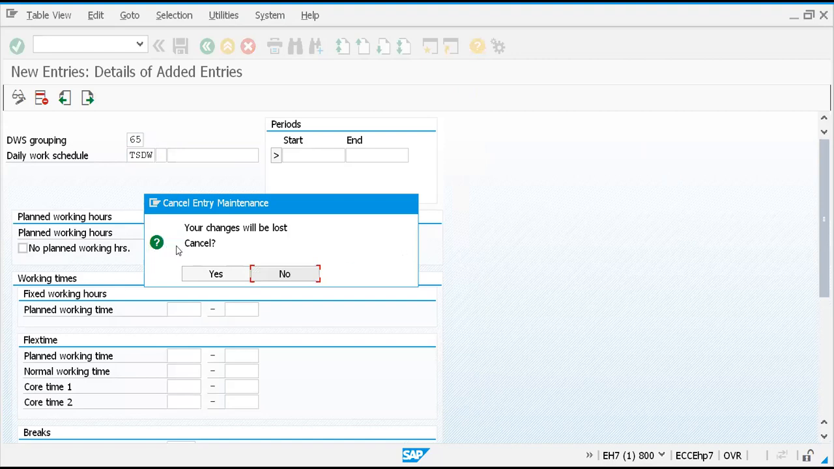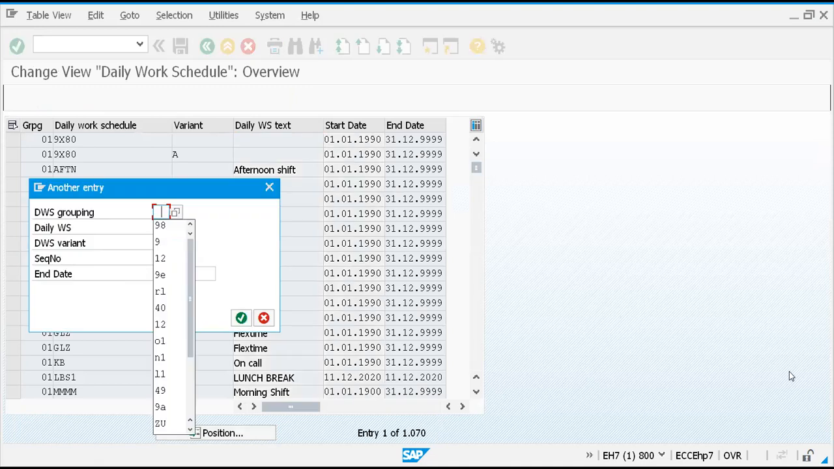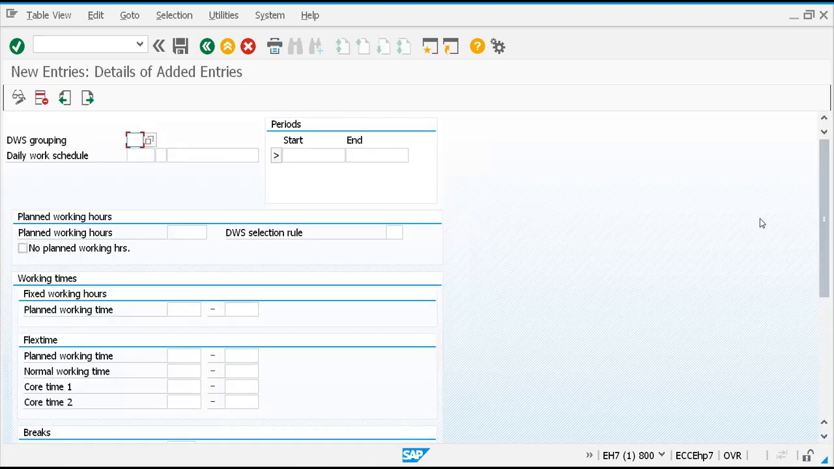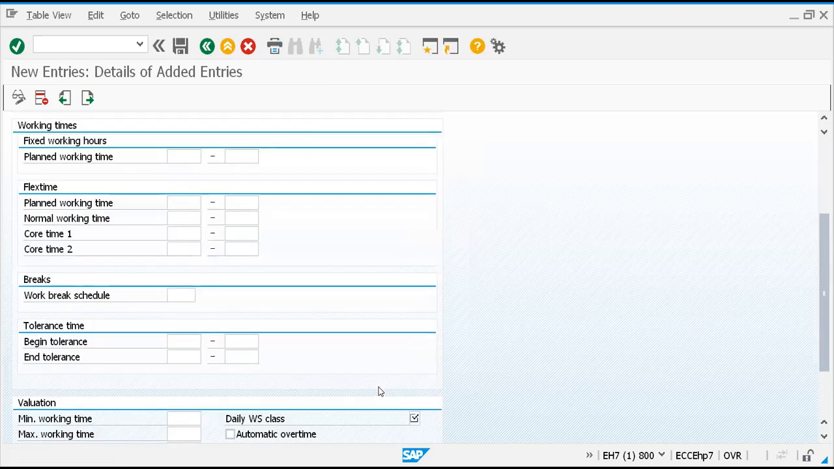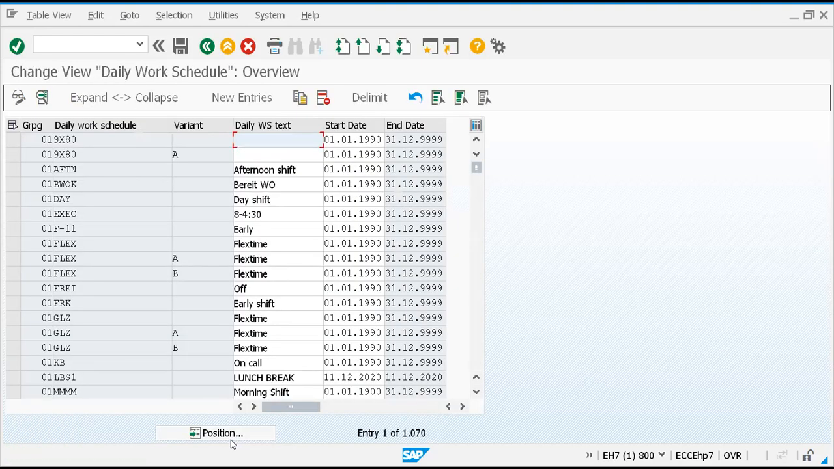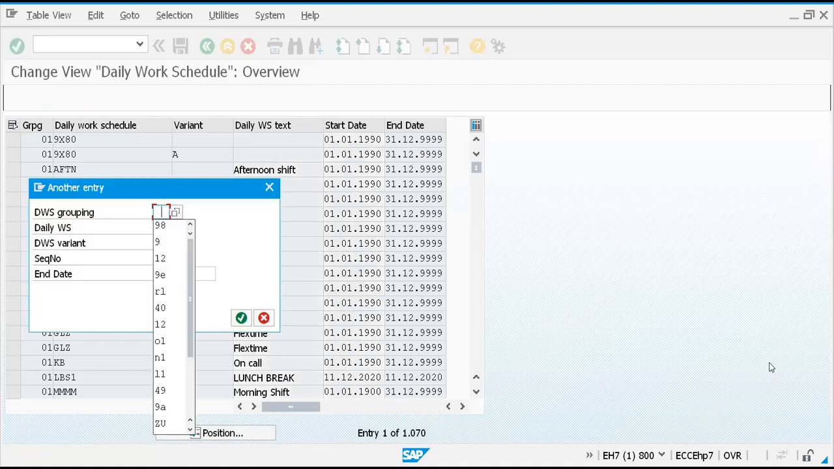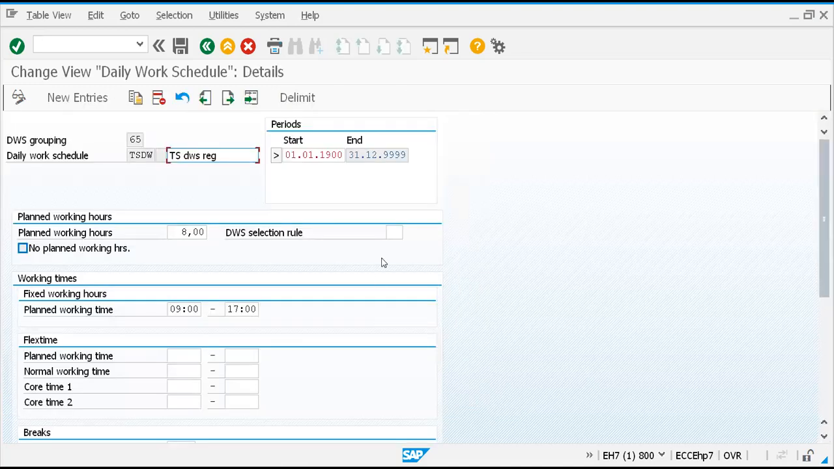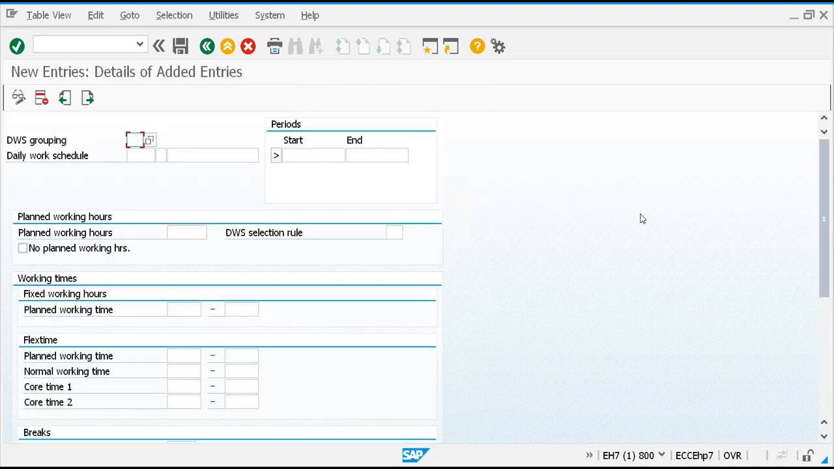For example, we have already created a daily work schedule. I have to check what we created. TSDW, this one we created. Here what I'm doing is I'll maintain. If I create another one as TSDW, the system will say it is already existing. TSDW already existing. I'll go for new entries. I'll go for start date and end date, and I'll maintain TSDW.